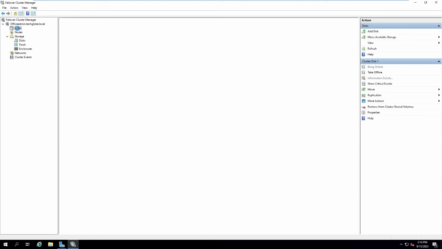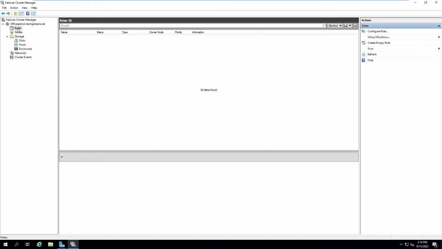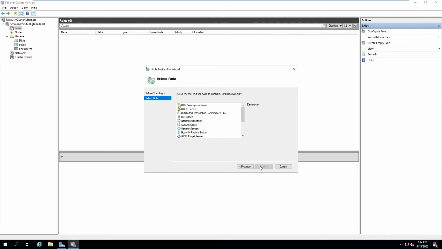Then go to the roles, right click and configure role and click next, and here you have to select the file server. Okay, it is asking for the role features because in the server we did not install the file services. Okay, in this case we need to install the file services.